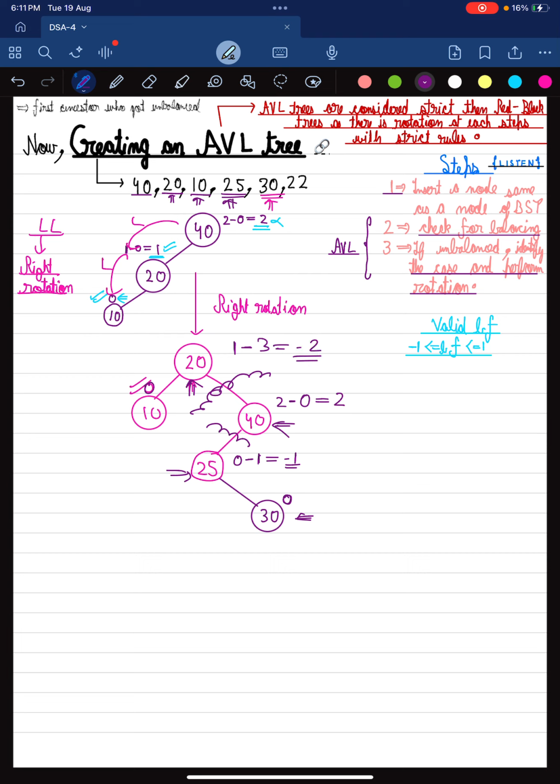So now there is a clash. What is the clash? We have got two invalid balancing factors for an AVL tree. So what shall we do? Minus 1 is valid, 0 is valid, 0 is valid, 2 is not valid. Now minus 2 is also not valid.